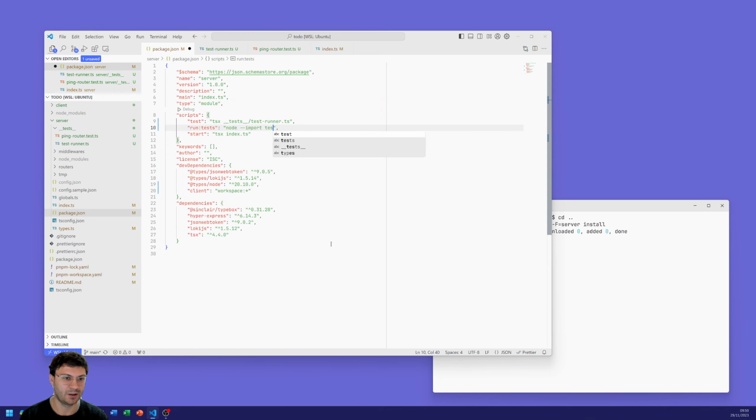So we're going to run node. We're going to have to import tsx for this one, because we want node to run the tests, but also we want it to not have to compile the TypeScript to JavaScript. So we tell node to use tsx to run it, but then run it in test format.